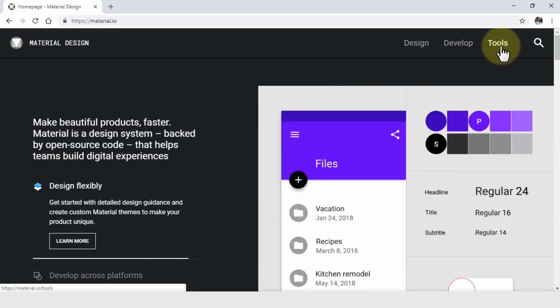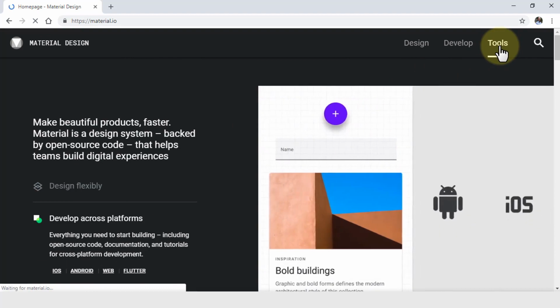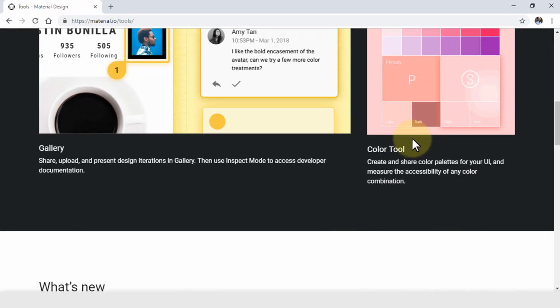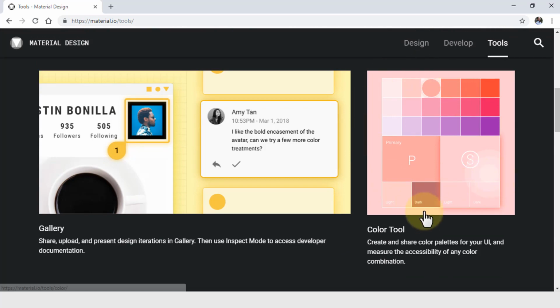So let me go ahead and click on Tools. So once I click on Tools, if I scroll down just a little bit here, notice I'll find a section called Color Tool, which creates and shares your color palette for your user interface design. And it measures the accessibility of any color combination. So the neat part here is that you can take a look at your app design and then provide the color combination. Remember the primary color, the accent colors, and so forth.